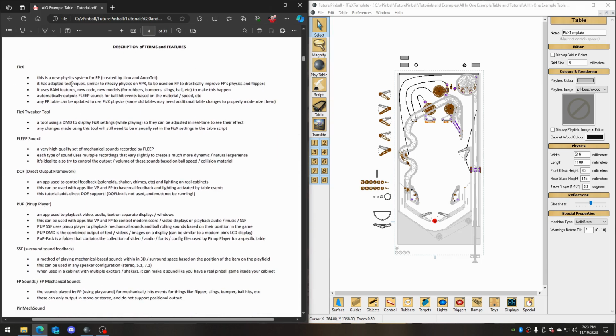All right, so this is basically describing what everything is. FizX, I just described what all that was. The FizX Tweaker tool is going to be a DMD that can display, that you can use to adjust settings in real time. You don't have to use it, but it's an optional feature that you can add. FLEEP sound. What FLEEP sound is, basically, is a guy named FLEEP who recorded all the mechanical sounds throughout a pinball table, and he's recorded high quality sounds, multiple samples of each type of sound.